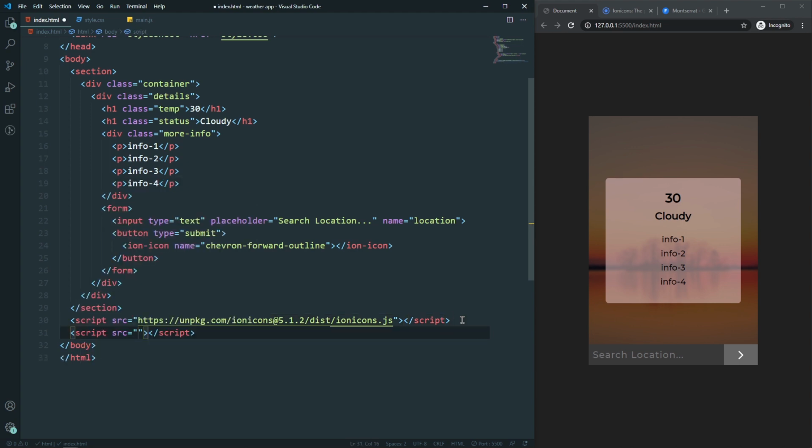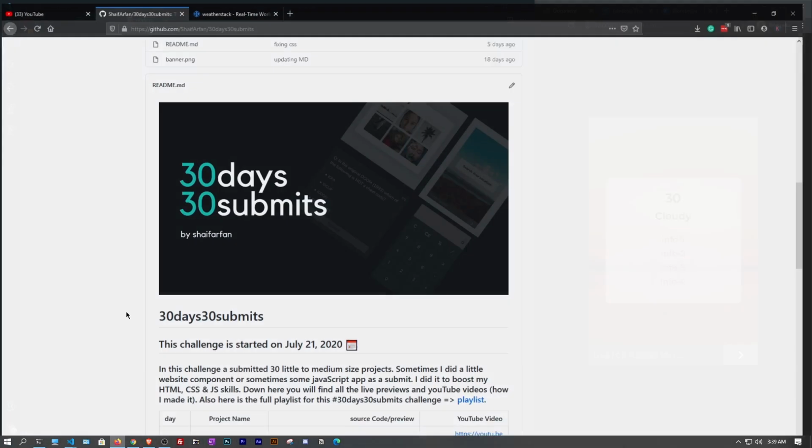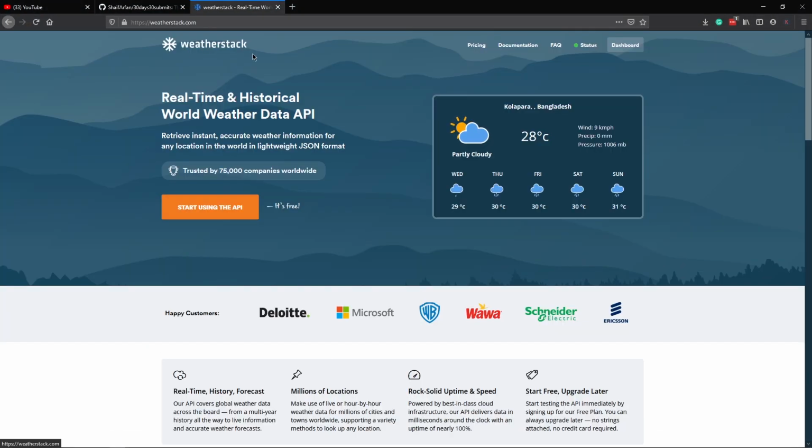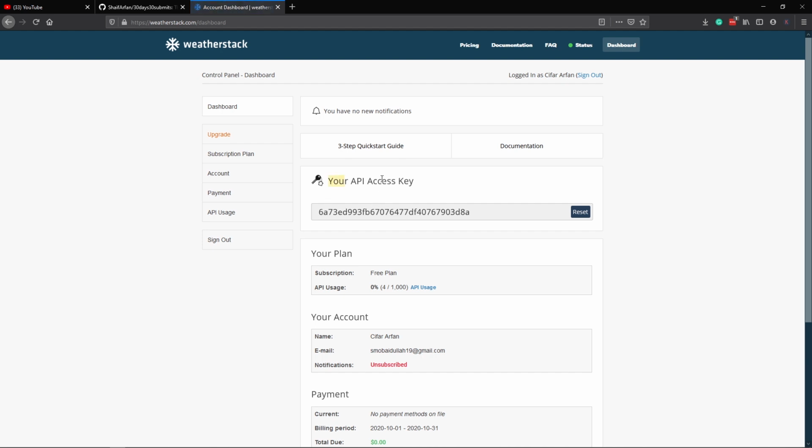So script source, and I wanna add the main.js. So for the JavaScript we are going to use this WeatherStack API. So you can come here, weatherstack.com, I'll link it in the description, and you can come here and just create an account, and for the initial you can use it as a free. So we are good with the free package. So let's come here and create an account, and after that let's come to the dashboard here, and you will get this access key.